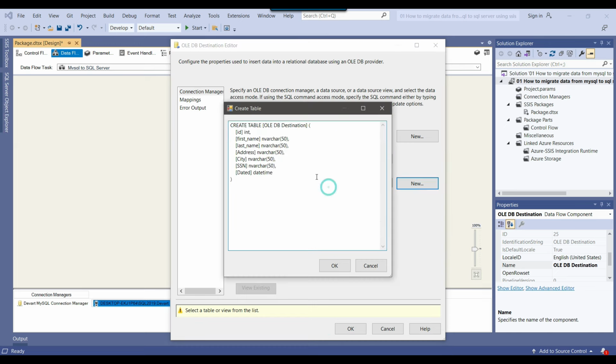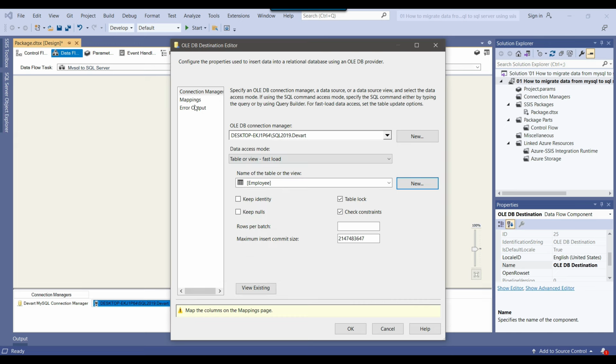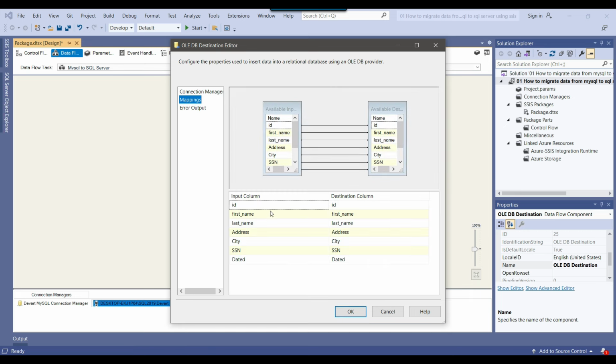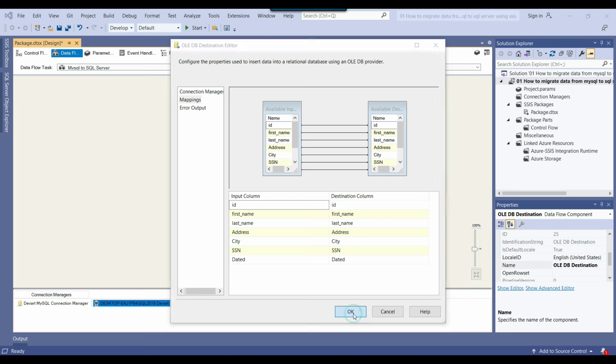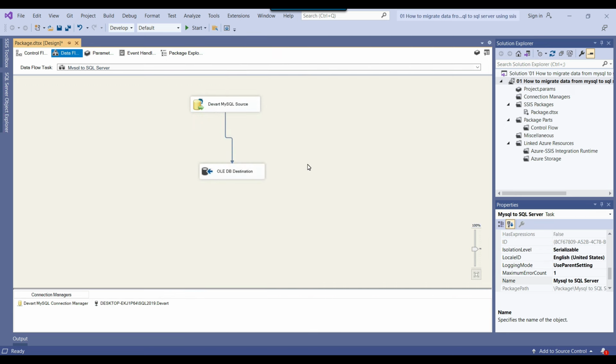and then I can click new to create a new table. So our table name at the MySQL side is employee. So we can name the table employee here as well, and it has selected the data type according to the data type in the MySQL. Now I can click OK, and I can go to the mappings. So it has automatically mapped the input columns with the destination columns. So I can click OK. So the SSIS package is ready for migrating the data from the MySQL to the SQL Server.